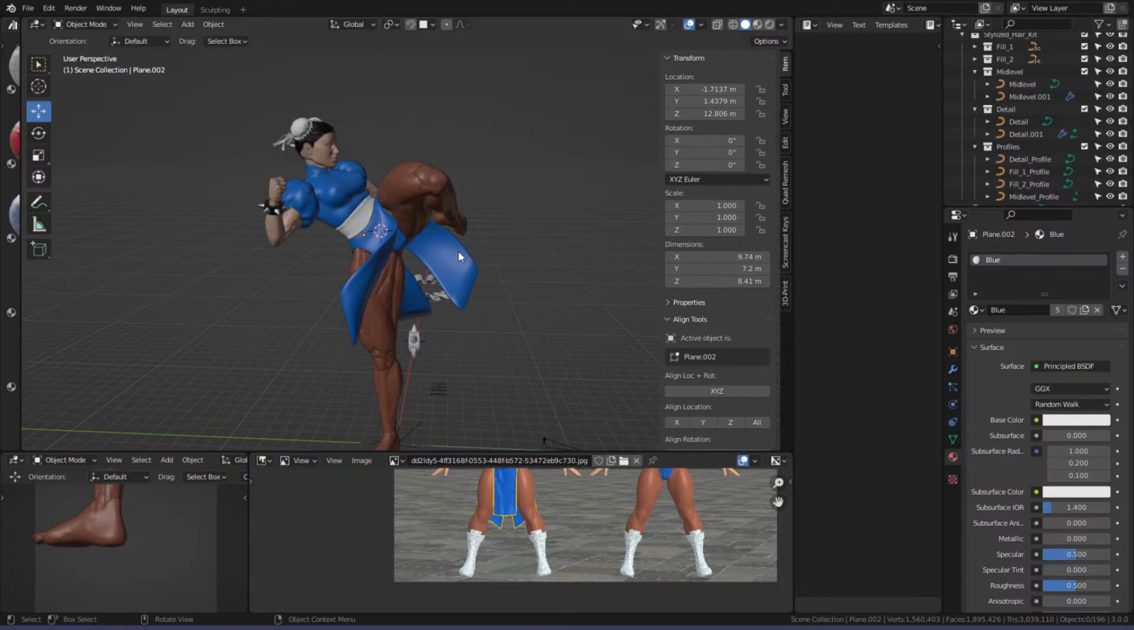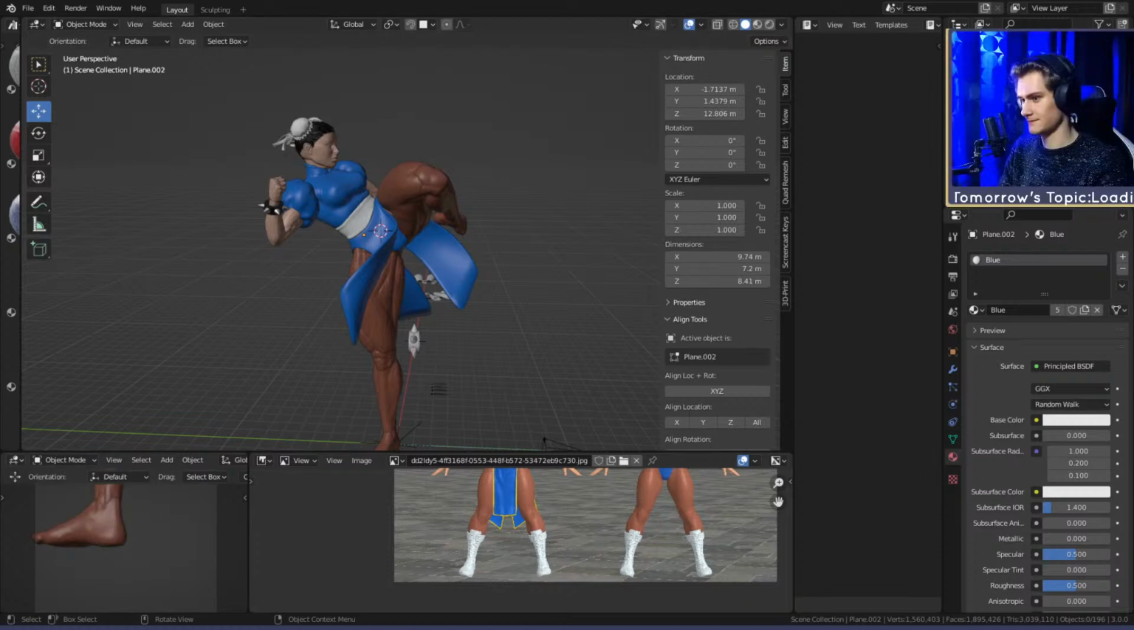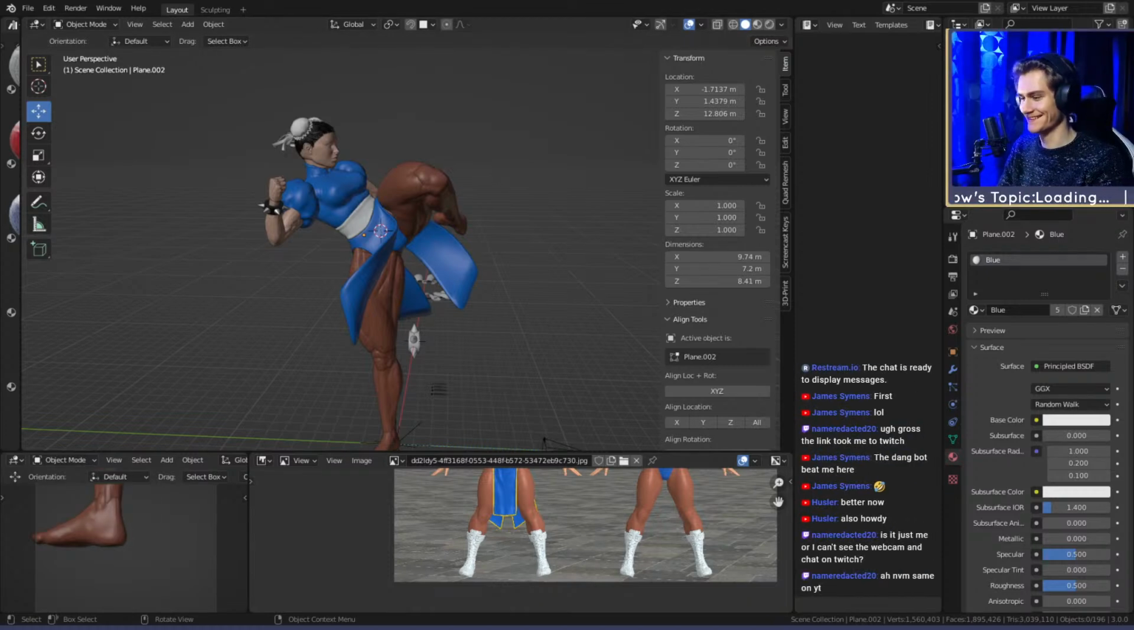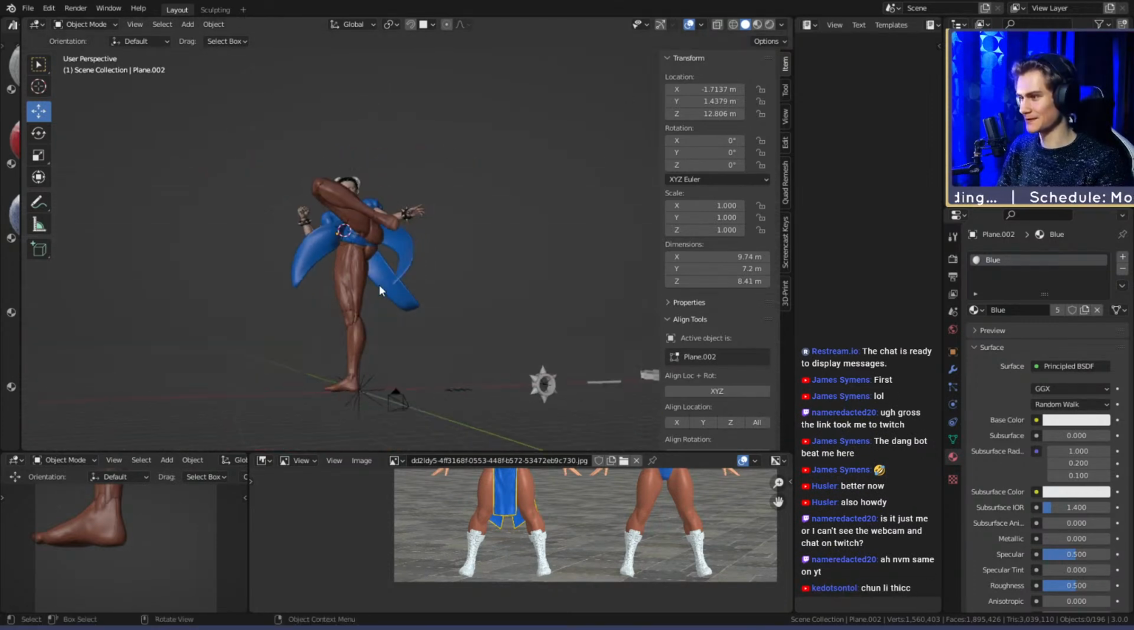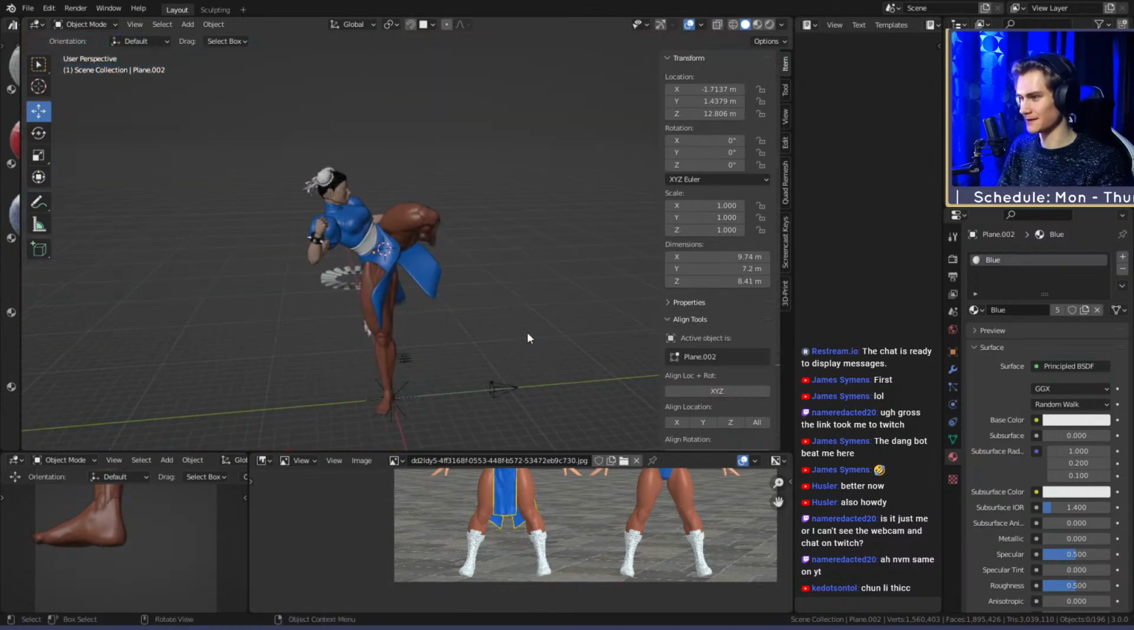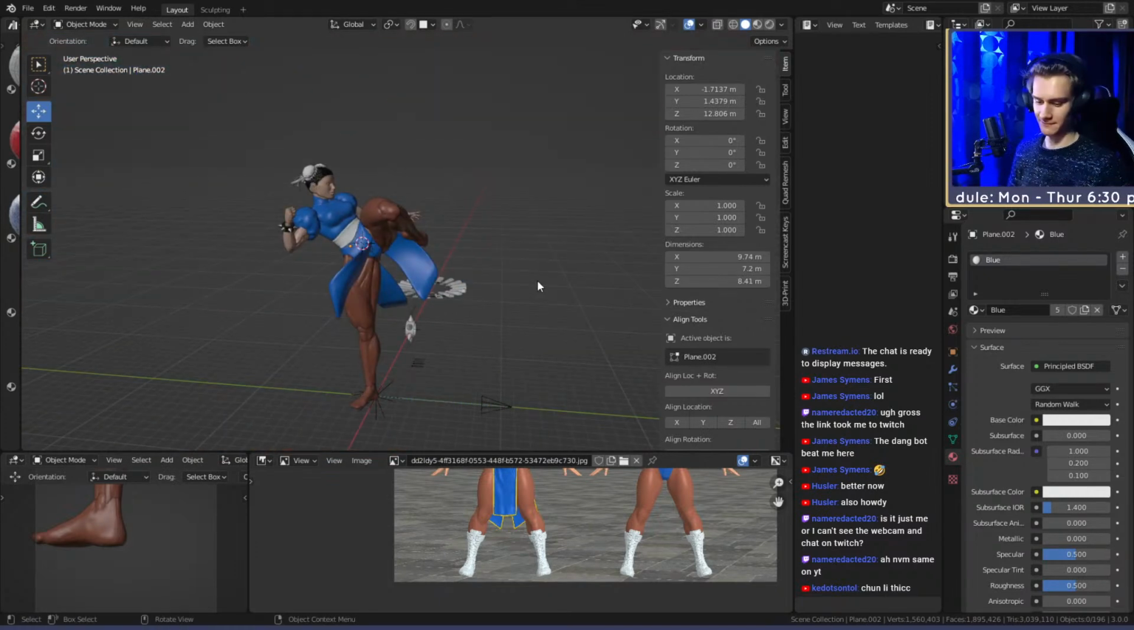Is it just me or I can't see the webcam? Oh, hold on. There you go. I did a lot of recording where you usually don't want to have my cam visible because you wouldn't see anything.